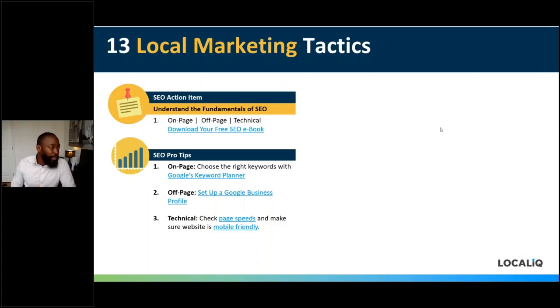And so the first action item I want to give you is to go and read this ebook, because it'll take you as deep as you want to go into understanding and learning about SEO. But for the sake of today's call, I want you to walk away knowing that there are 3 basic factors of SEO.